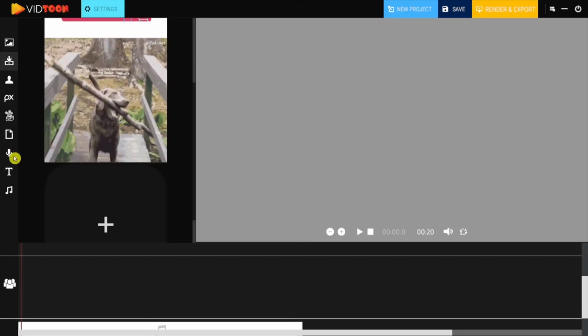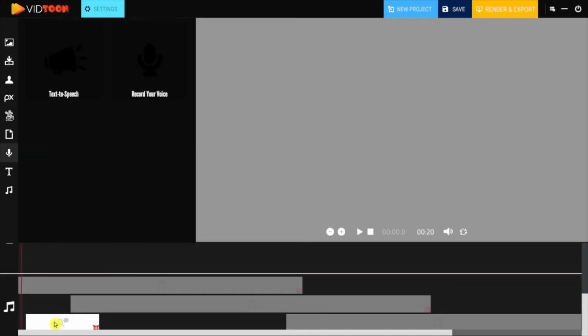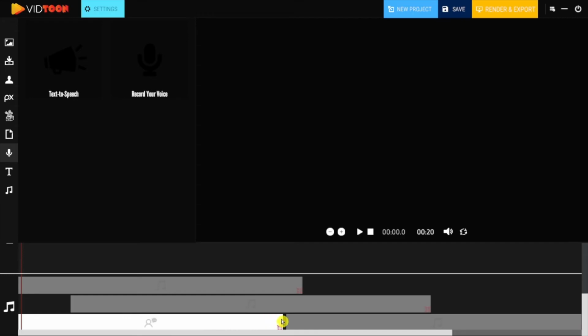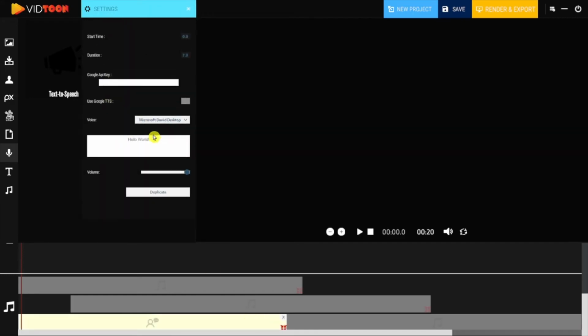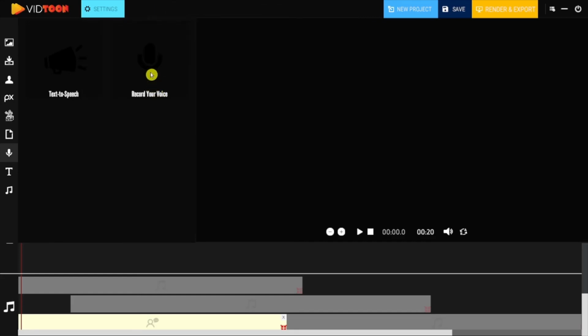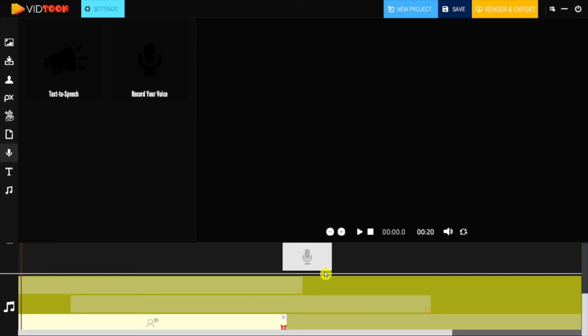Then comes the TTS/record, where you will be able to add voice to your animations by using Google's text-to-speech service, the inbuilt text-to-speech feature we have included with Vidtoon, or by even recording your own voice.